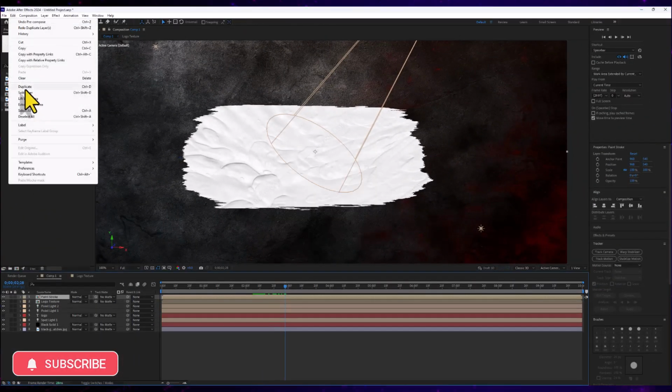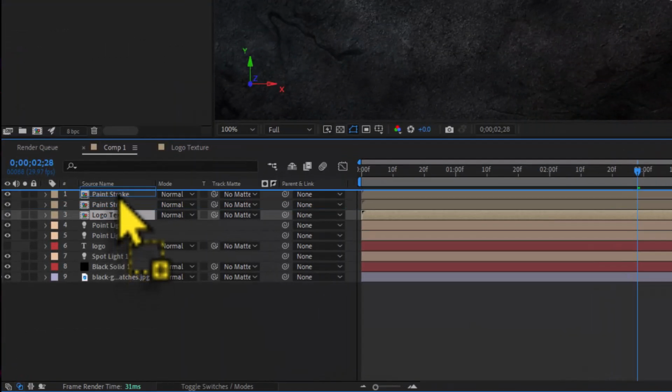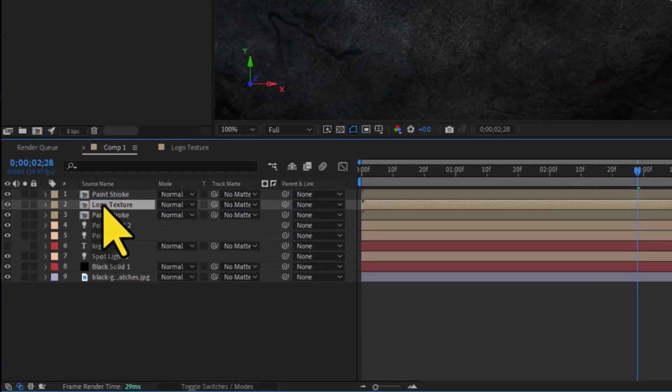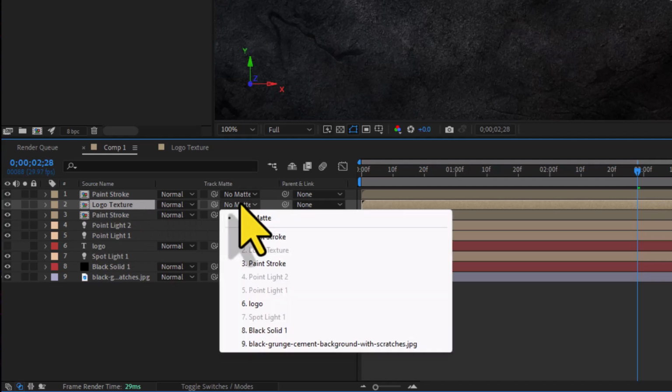Duplicate the paint stroke comp. Select Logo Comp, drag it below the Paint Stroke Comp. Select the Logo Texture Comp, go to the Track Matte drop-down, and choose Paint Stroke.